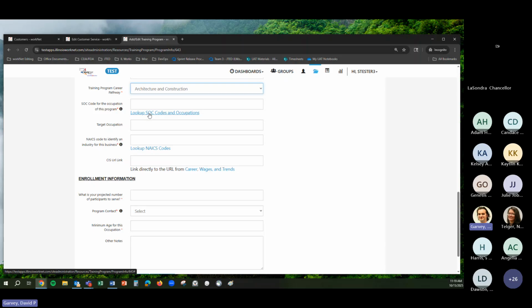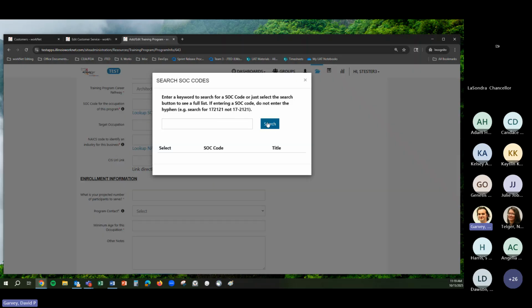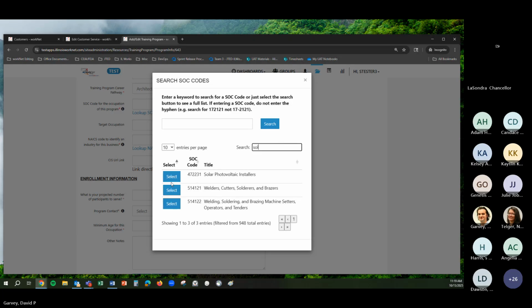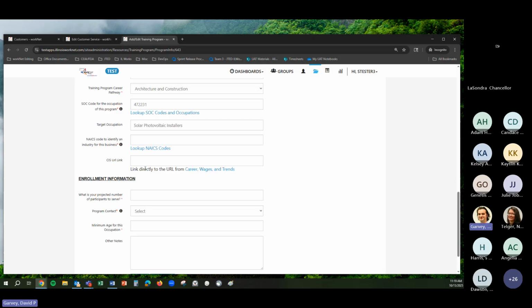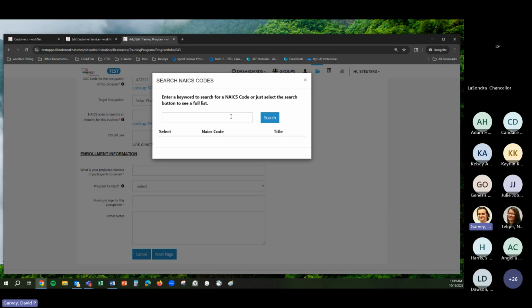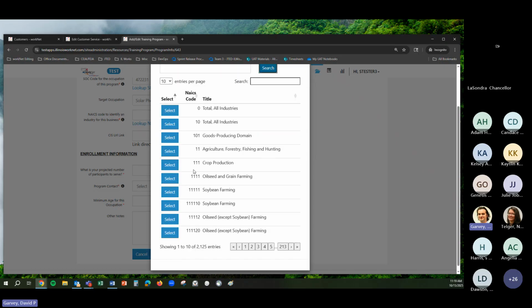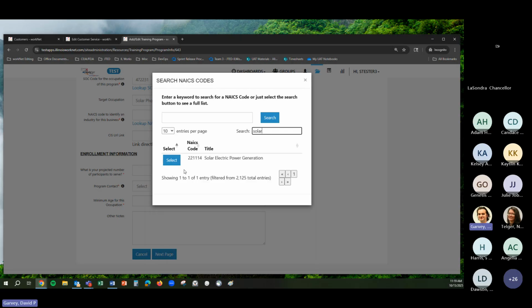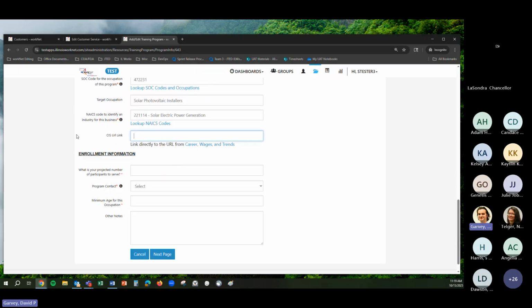And then we have another code lookup here. These are the SOC codes. Right, the same way. And that'll pull in the code and then also the target occupation. And if you'd like to tweak this a little bit, you certainly can. And then the last code lookup, the NAICS code, again, that will operate the same way as the previous lookups. And so we can make our selection there.